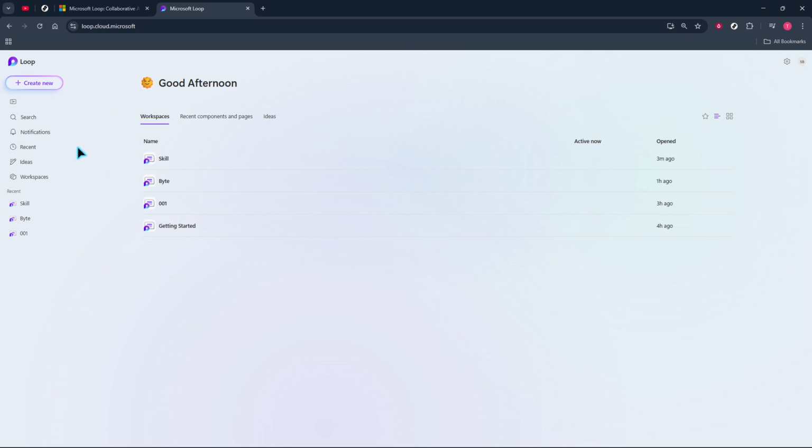Once you're in, you'll see the Loop home. From here, you can create a new workspace or open one you've already set up. Either option is fine. Choose the space where you want to add your page.